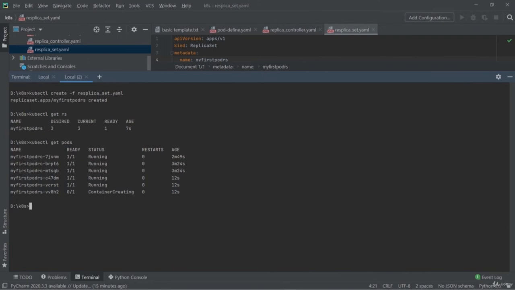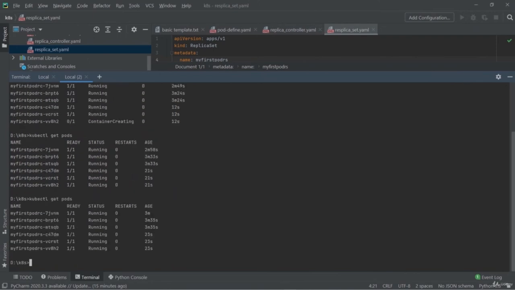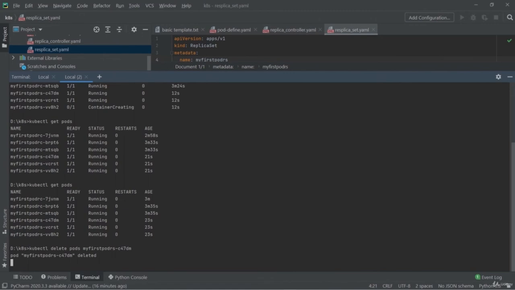So these are the latest ones. Okay, all are running right now. So this is a replica set. Now I'm going to delete one of the pods, as it will also do the same job which a replica controller does, if we're going to replicate that. Okay, so this is how replicas work.